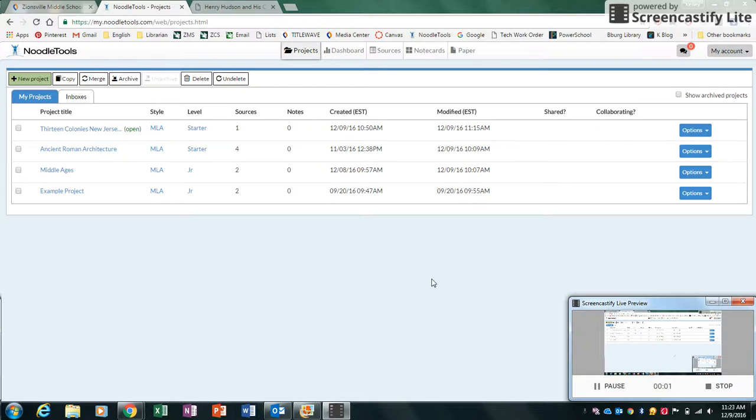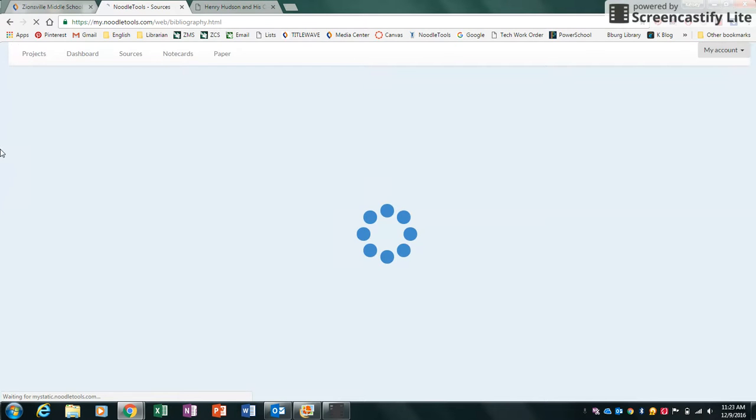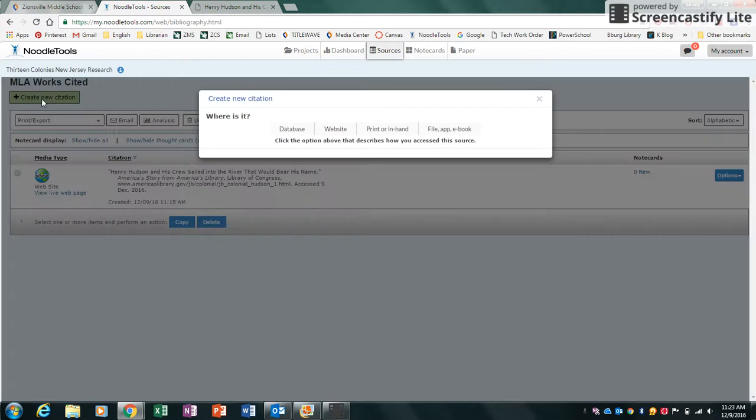Here's how to cite a book using NoodleTools. The first thing that I'll do is log into NoodleTools and select my project. I'll go ahead and click Create Citation, our sources first. Then I'll select Create New Citation.